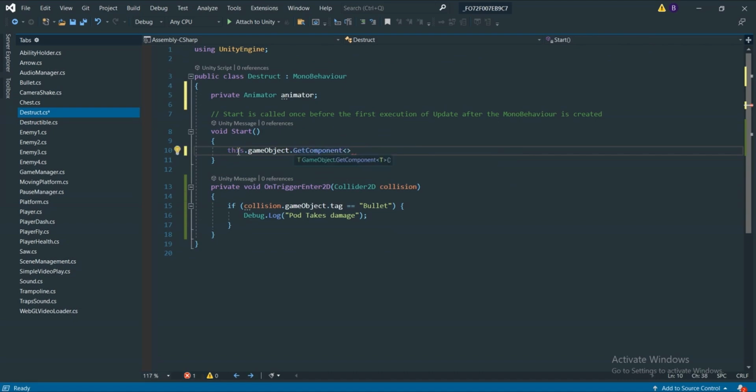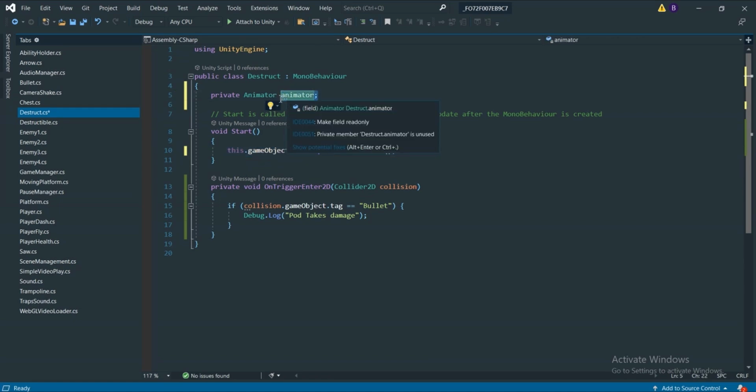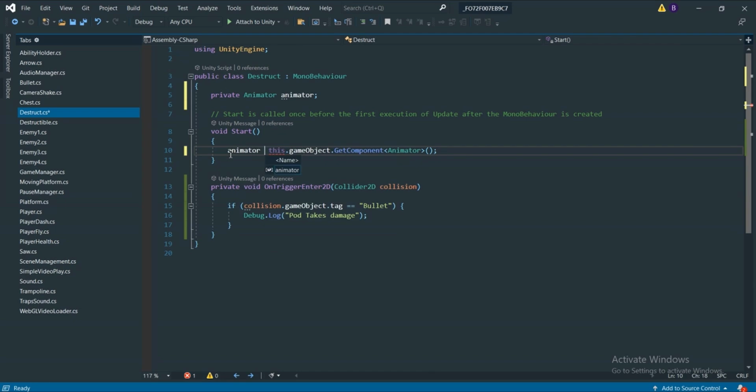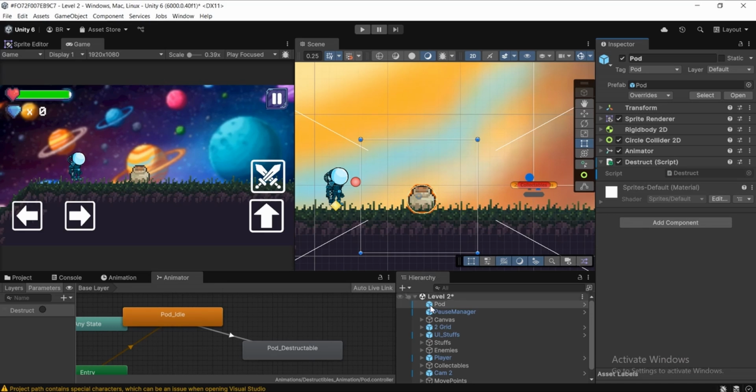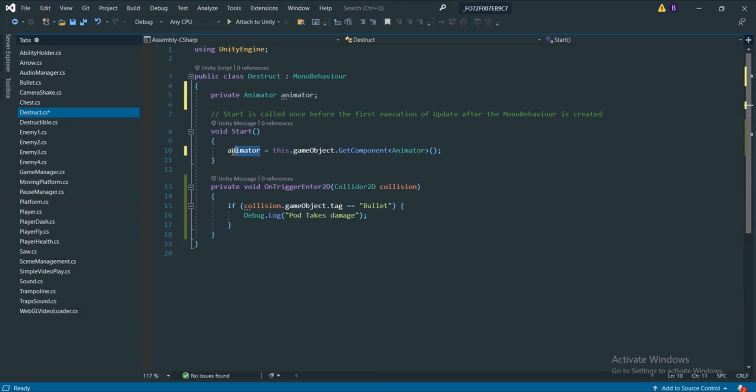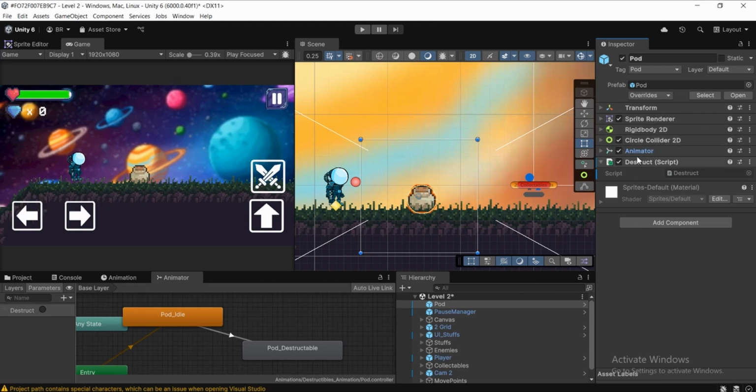Make these arrows, and inside these arrows you need to pass the component that you want to grab the reference of. In our case Animator, and we're gonna make the brackets and then close that up with a semicolon. Now we have the animator component, and we're gonna store it inside this animator variable that we created up here. So we set animator equal to this. This.gameObject is basically referencing this pod game object itself. We're going over to this animator component and storing it inside this animator variable. Basically we're just grabbing the reference at the start of the game.